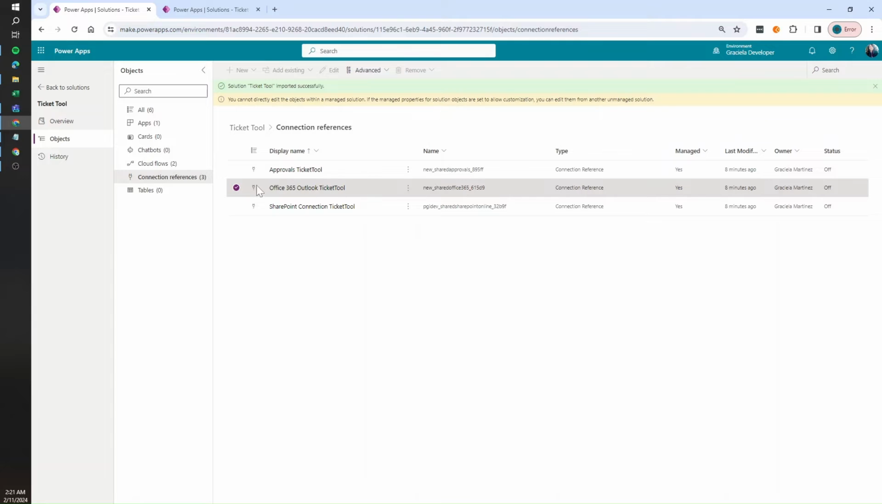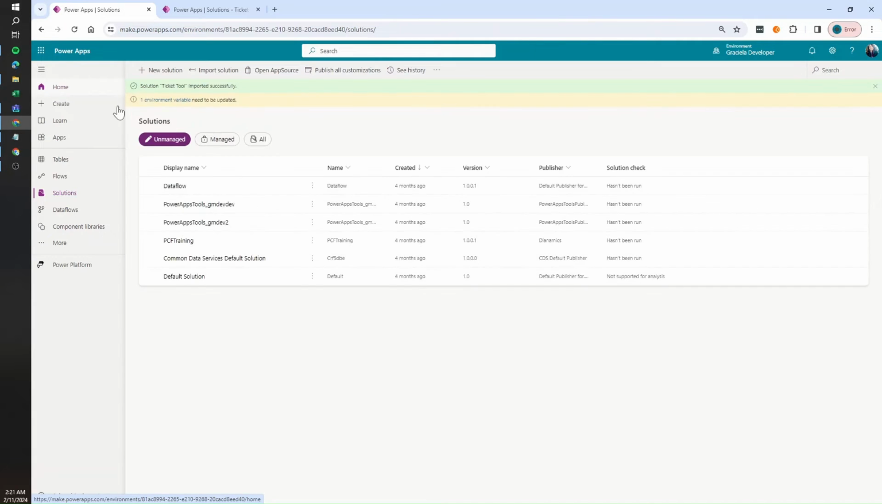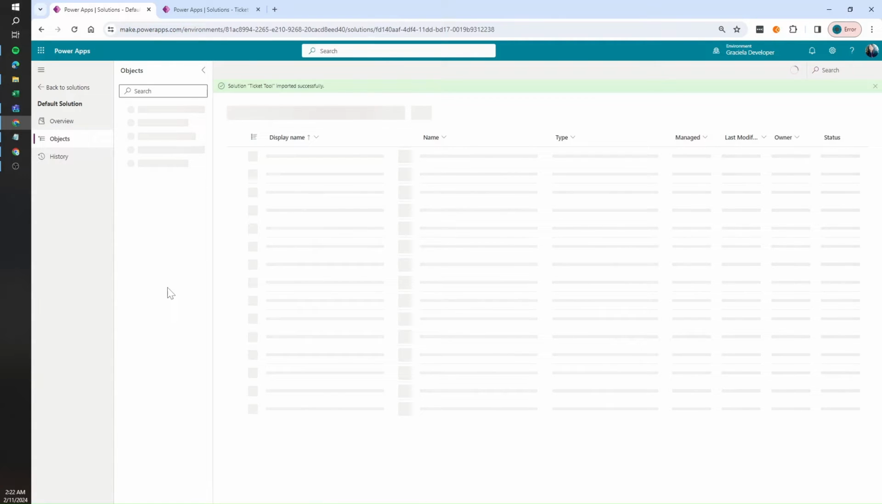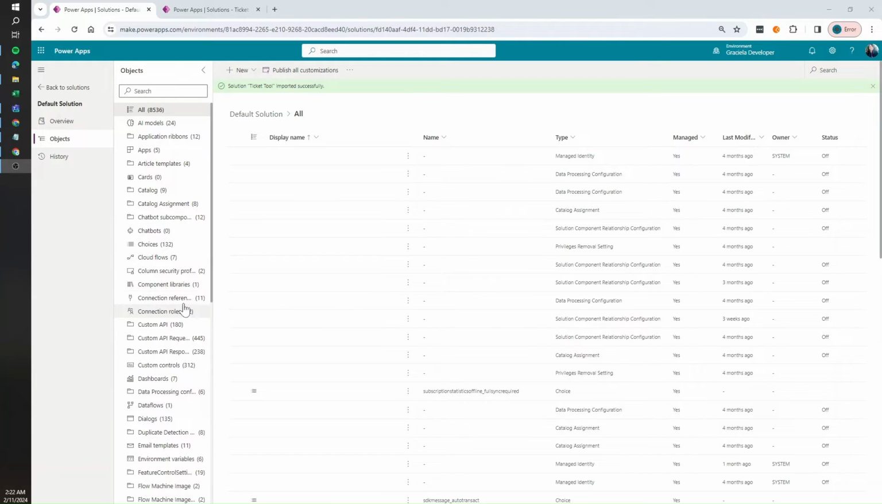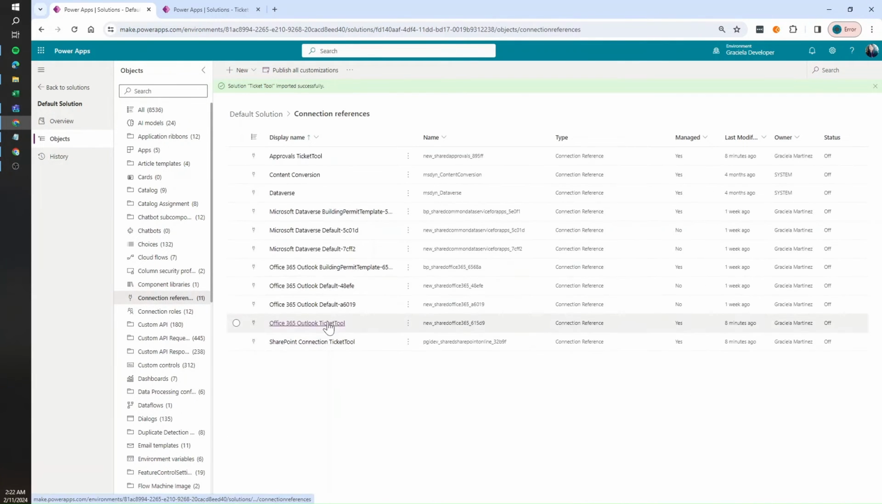But to be able to update this with a new set of credentials, you just need to go to the list of solutions and then look for the default solution. This one will be listed under unmanaged solutions or under all. So just open that. And then look for the connection references option on the left panel. Then locate the connection that you want to update.